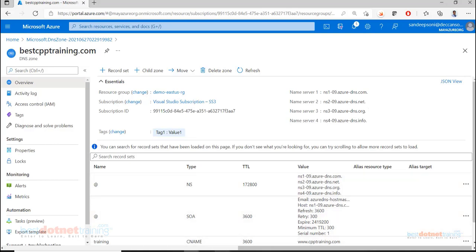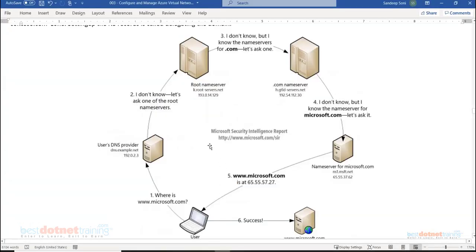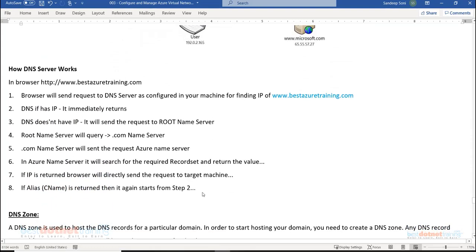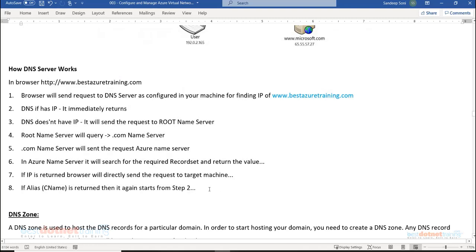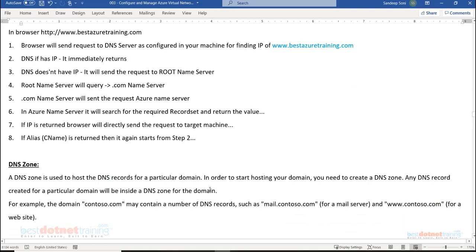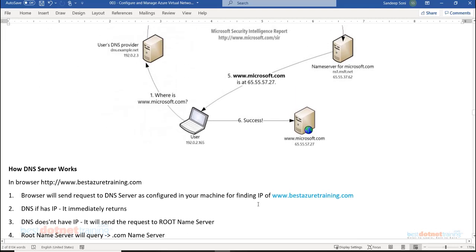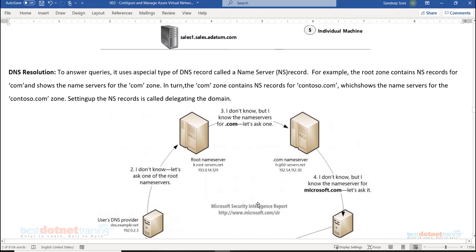So this is how DNS zone can be used within your network, within your virtual network. Rather, we have not even used this in the virtual network. This is a general topic. I just created a DNS zone, and in the DNS zone, we are going to create records for a particular domain. Whatever domain you have owned, for that domain only you are creating records. This is the purpose of DNS zone.